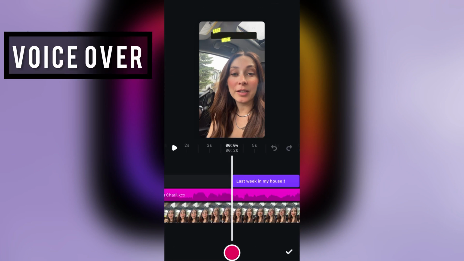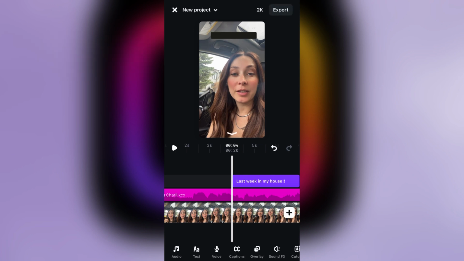Next feature is voice. So if you wanted to add a voiceover to your video, obviously this wouldn't work for this video, but you're going to click that and then just start recording.